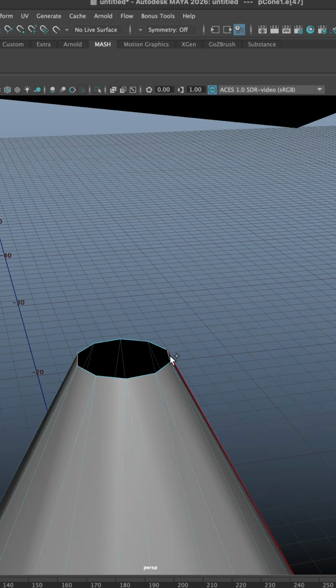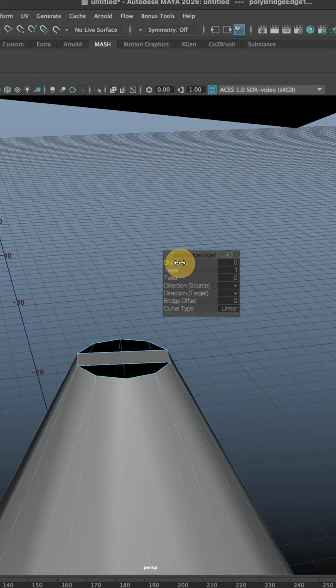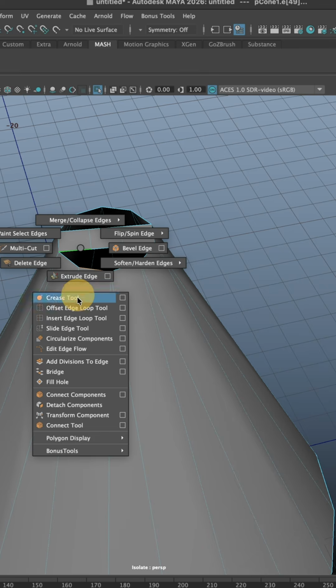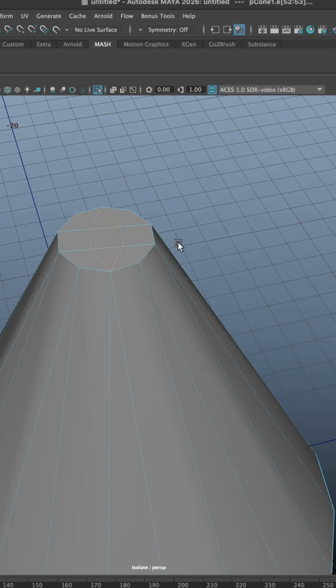Now select these two edges and create bridge between them. Shift right mouse button, I'll select bridge. I will also add a few divisions. And now let's create bridges here and close those two holes with a fill hole.